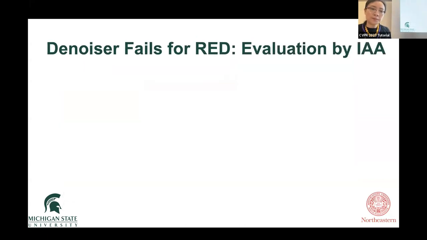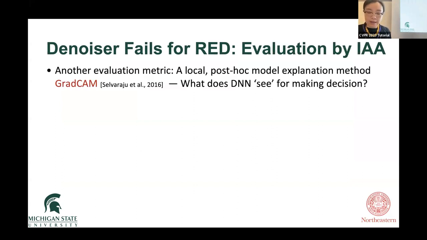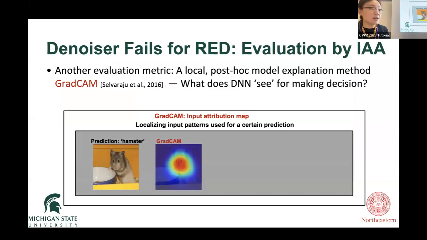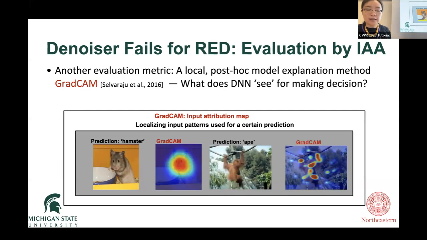Okay, so then we also look at the input attribution alignment, right? We want to know what the neural network sees when making decisions. So we apply the Grad-CAM method. A quick introduction about Grad-CAM: it localizes the input patterns used for a certain prediction. So this is an image, and this is the Grad-CAM generated. It localizes some key input patterns that are crucial for the prediction. And here is another example. So Grad-CAM shows some key information in the input attribution.